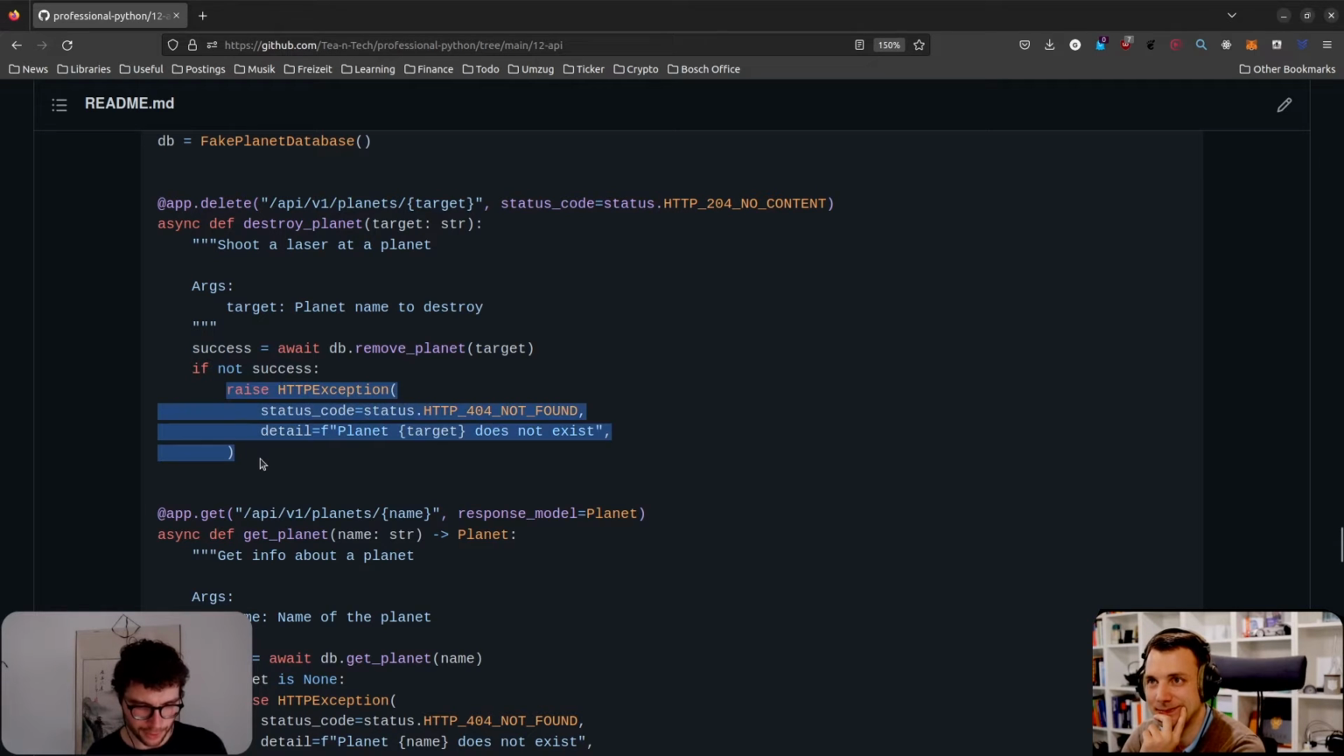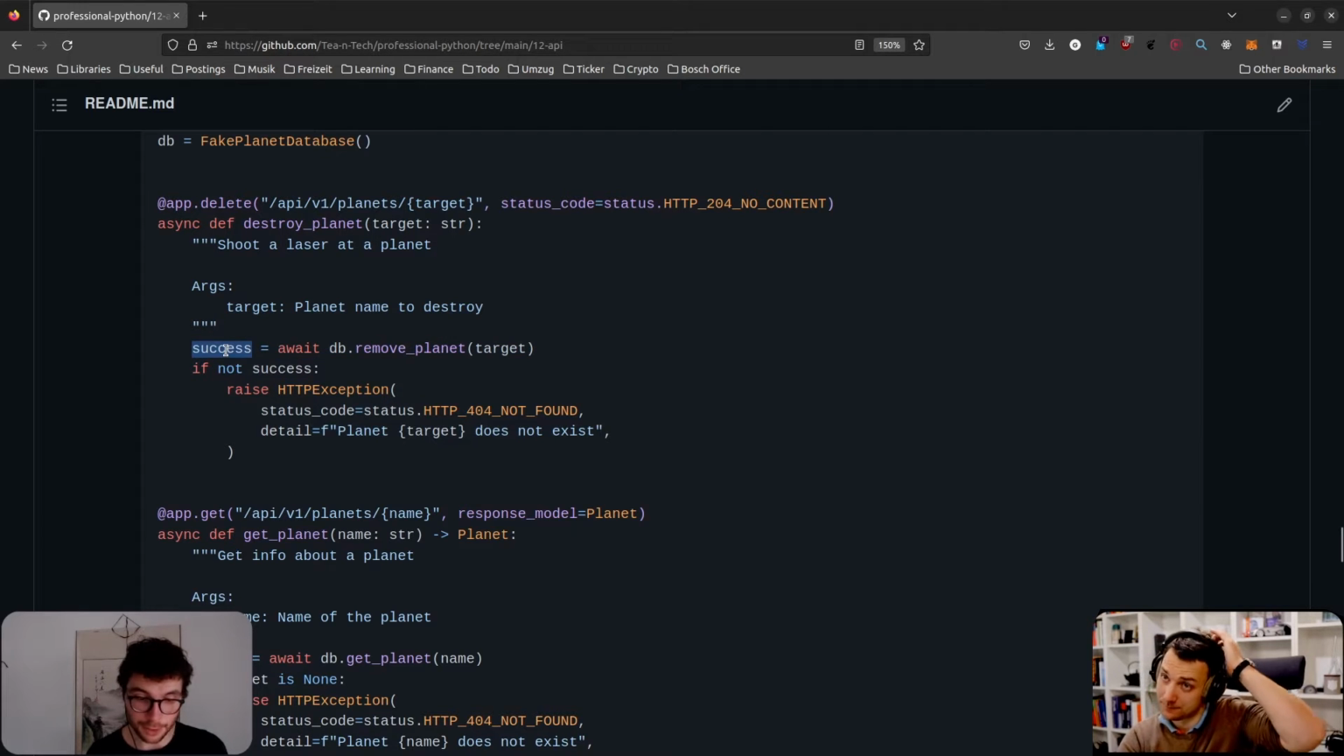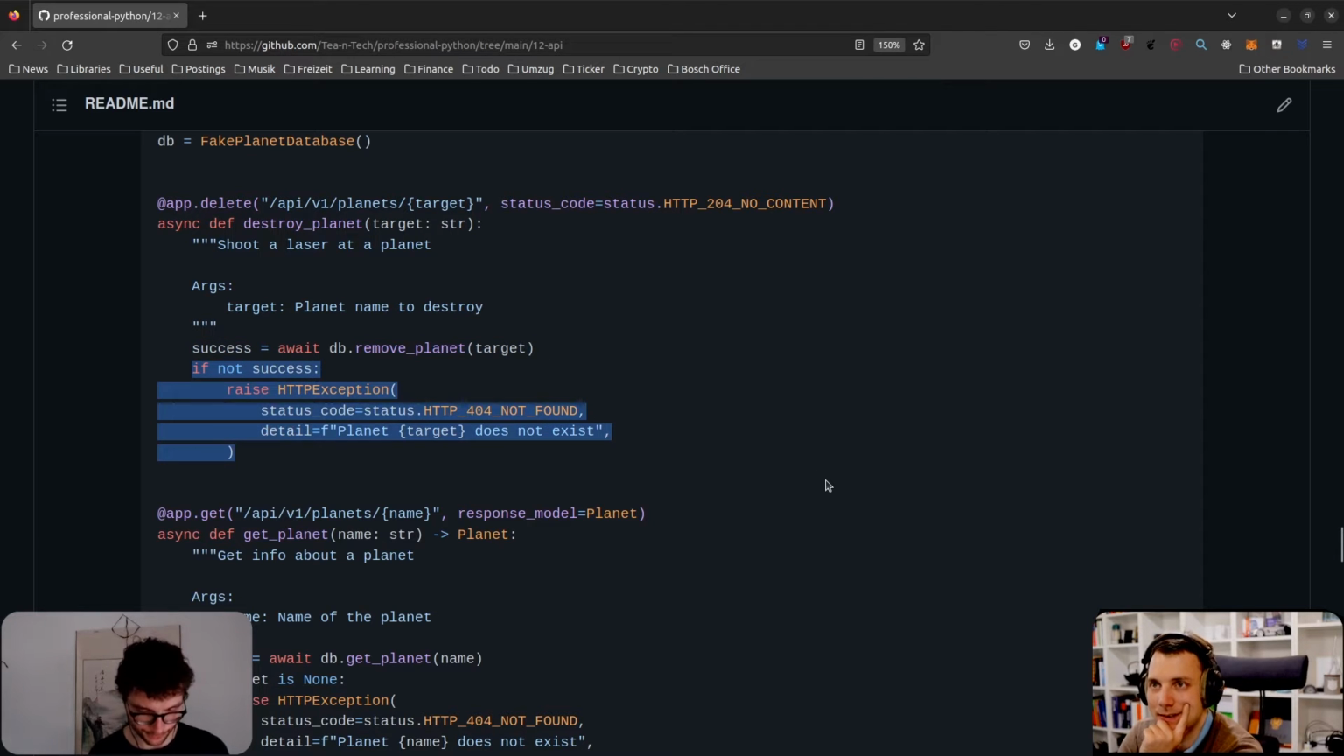Also cool is here, for example, you see I try to remove a planet, and I get the success back, the Boolean. If it's not success, I already know that the planet didn't exist, and I can give a really nice error message back. How beautiful is that? And you see, then I give a 404. Also important. This is exactly why you need to think about what to return in this database, so you can then properly give the errors here.